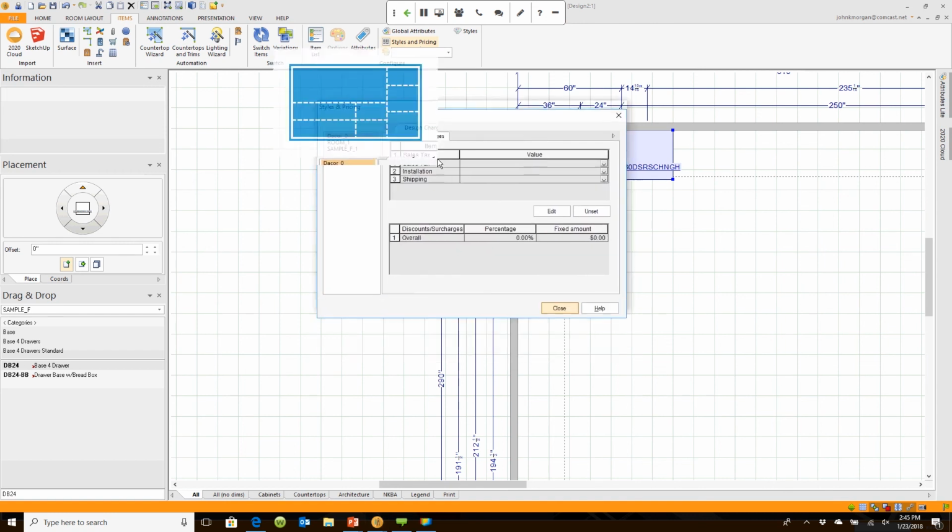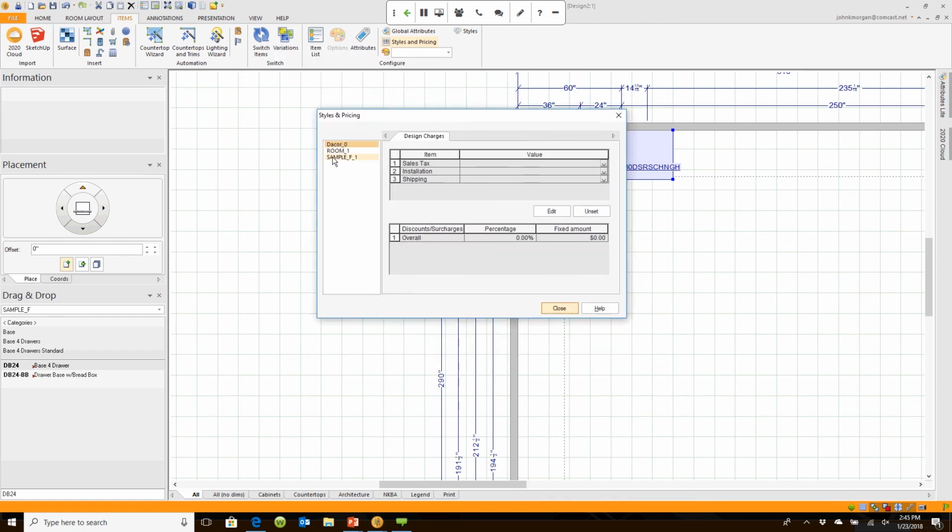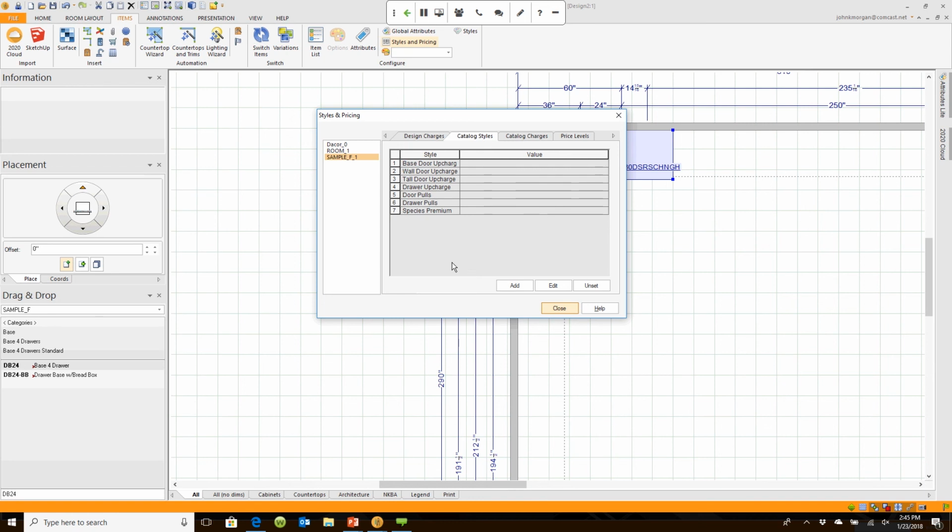When Styles and Pricing opens up, it will show you all the catalogs you've used on your drawing. For instance, we've used Decor for the appliance. We've used Room. The Room catalog is the windows, doors, walls. Sample F is the cabinet catalog. So this is where your brand-specific cabinet manufacturer's name would be. You can go over to Catalog Styles, the second tab over, and you'll see it says base door, wall door, tall door. Everything's listed there.